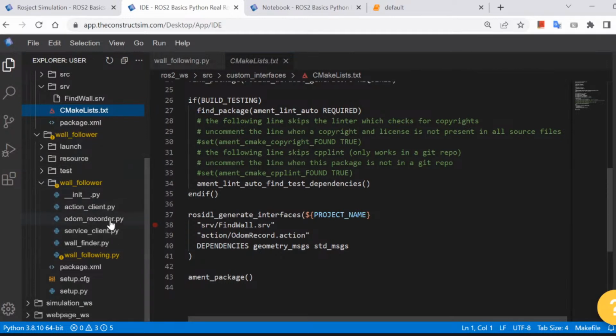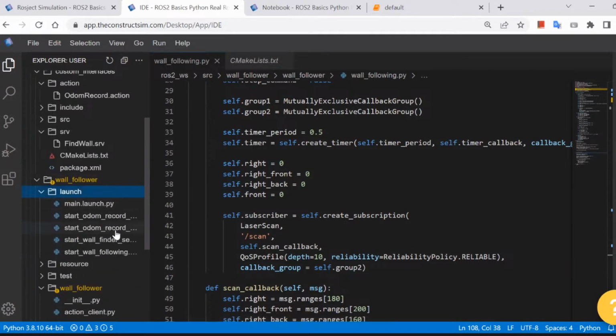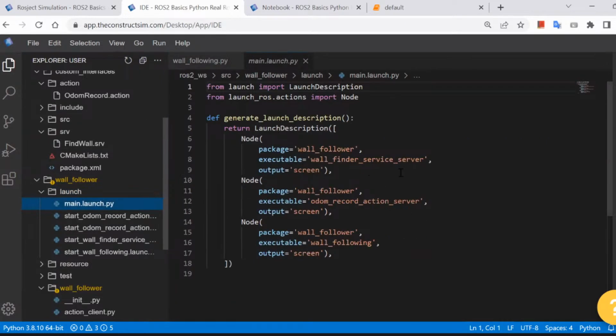You can see I have five Python files, because I make everything a class: the action server, action client, service server, service client. So I modularize everything. By the way, we can also quickly look at the launch file before that one. I think that's nothing fancy. It's just two servers, the wall finder service server and the odom record action server, and then wall following.